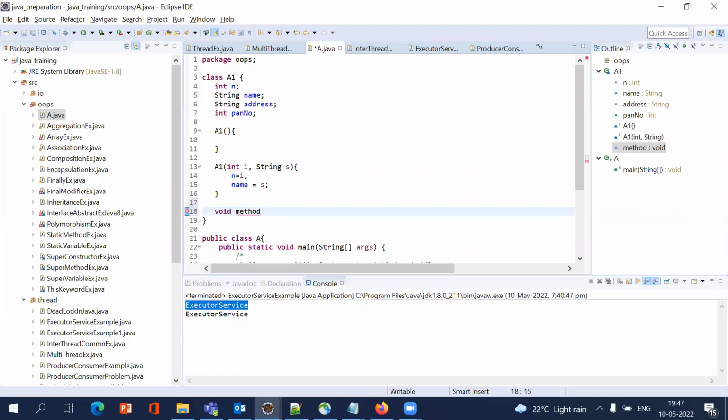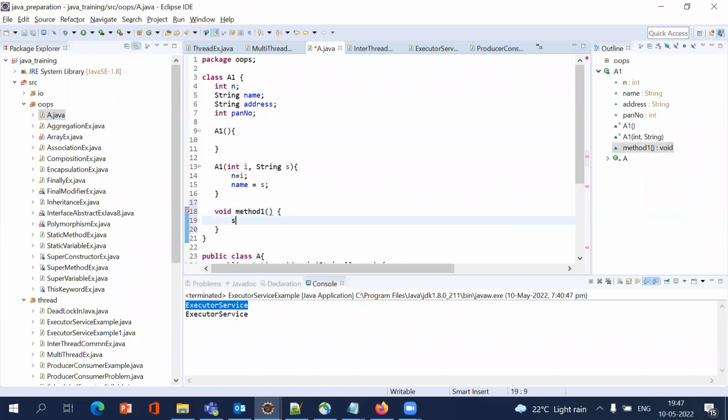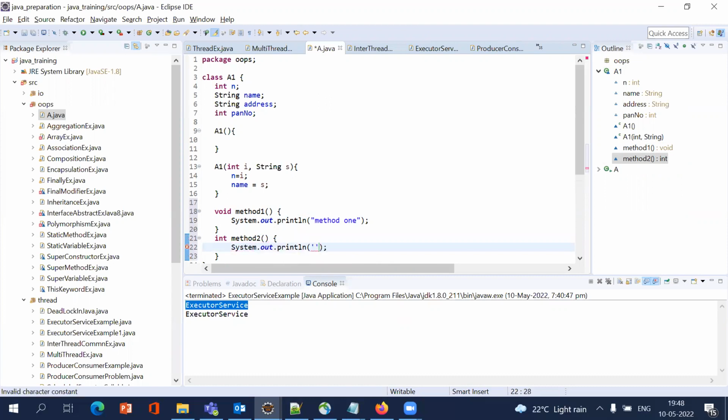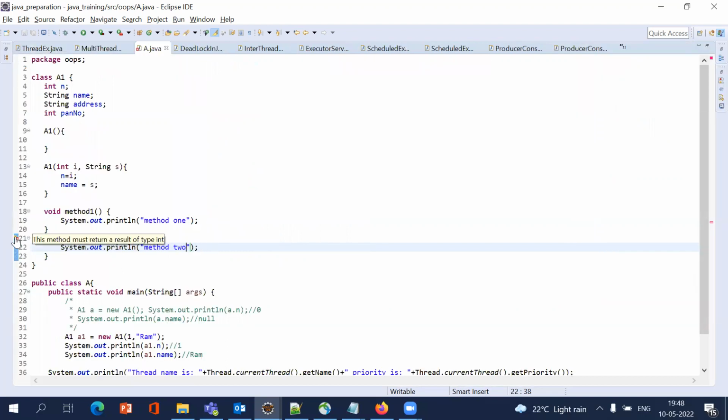Void method one, System.out.println method one. It's done. Now int method two, System.out.println method two. See, there is an error here for me. Let's see what that error is. See, this method must return a result of type integer.